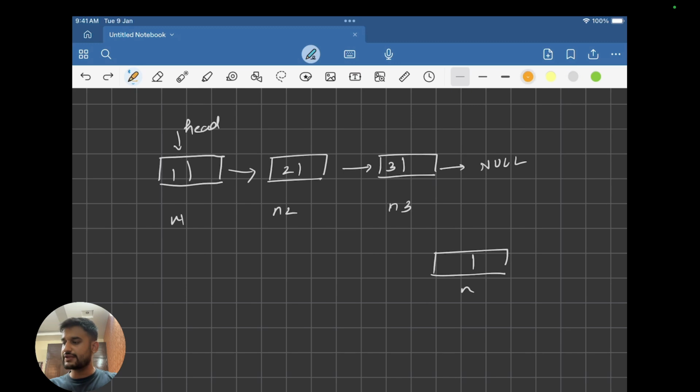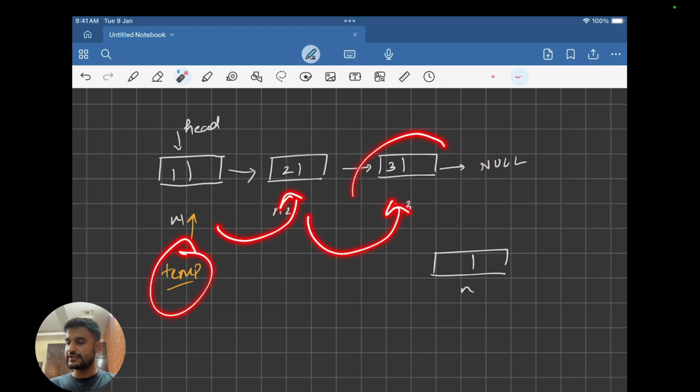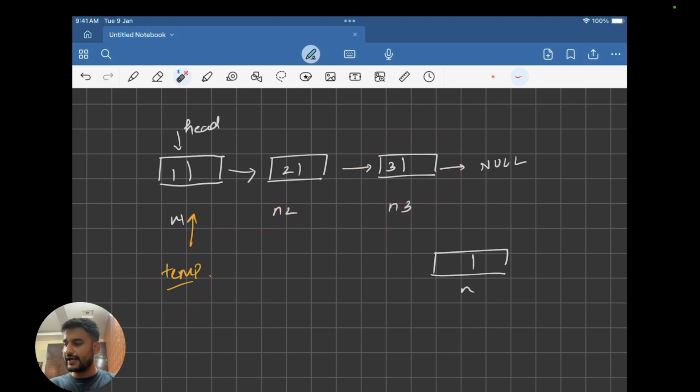Instead, what you can do is you can create another pointer over here. Let's call it temp pointer, a temporary pointer. You can move this temporary pointer and use it to find the last node. What I'll do is I will use this pointer and I will reach till the last node. And once I reach the last node, I will point this next pointer at this new node.